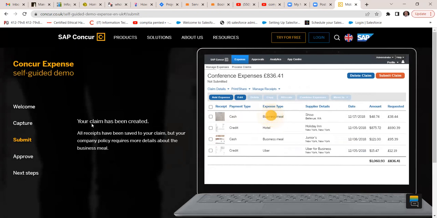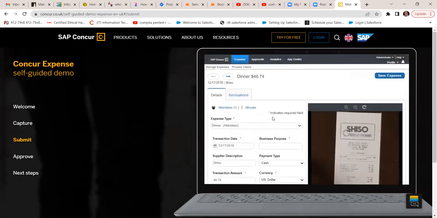So now it says your claim has been created. All receipts have been saved to your claim, but the company policy requires more detail about this business meal. Because they require more details, they need receipts of all the meals. So you don't just say you ate a meal, you will need to add the attendees who joined you for the dinner at the conference.